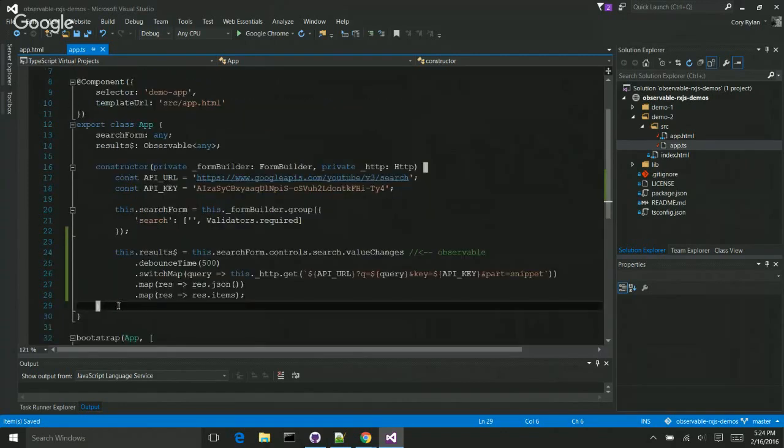So that's a brief overview of RxJS and Angular 2.